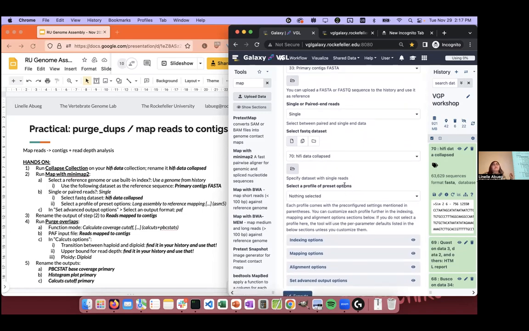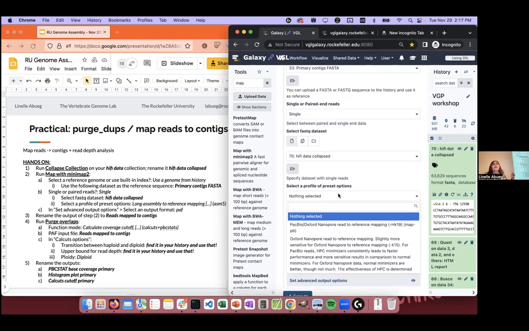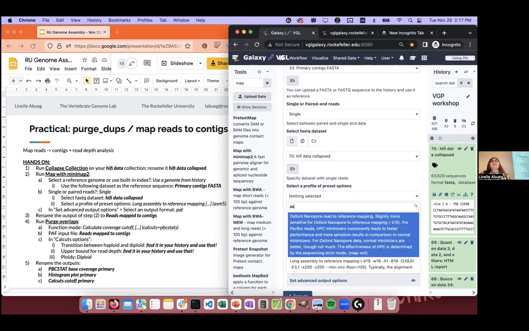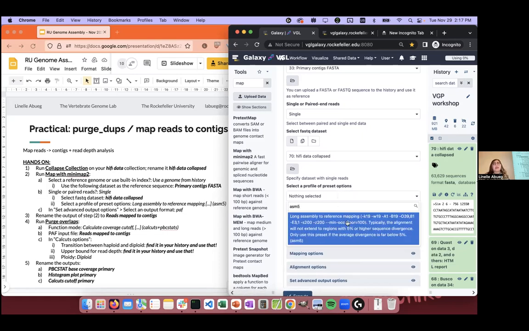For select a profile preset options, click on the drop down and just type in ASM5 and then click what comes up. These are very wordy descriptions, so just type in ASM5 and you'll want this option. That's just a shortcut, ASM5, for 5% divergence. It's a predefined set for this data type. This is like the minimap2 parameter, yeah.